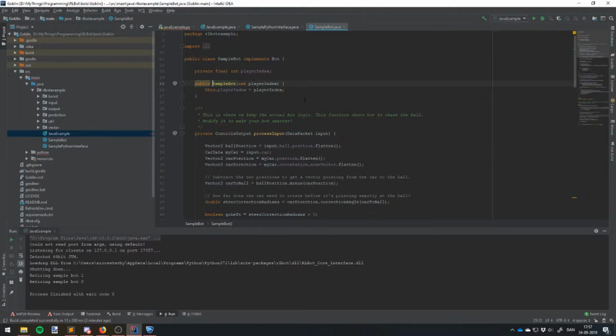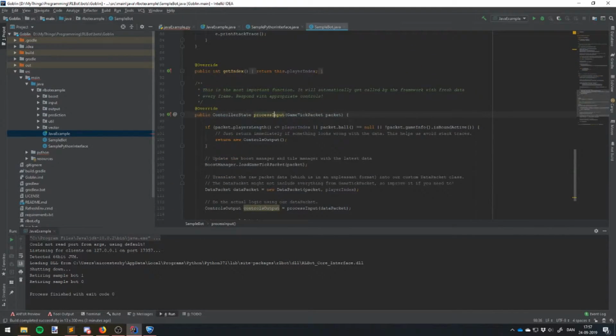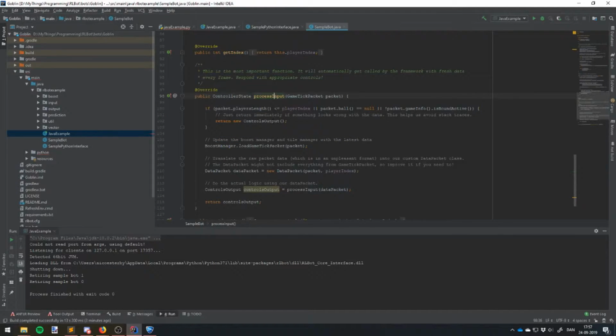This is actually a bot. This will be a bot. It has two functions here. Both of them are called process input right now, but this is the interesting one of them. We get a game tick package which contains all the information from the game that we are allowed to use. Or actually there's more than this, but this is all the interesting stuff.